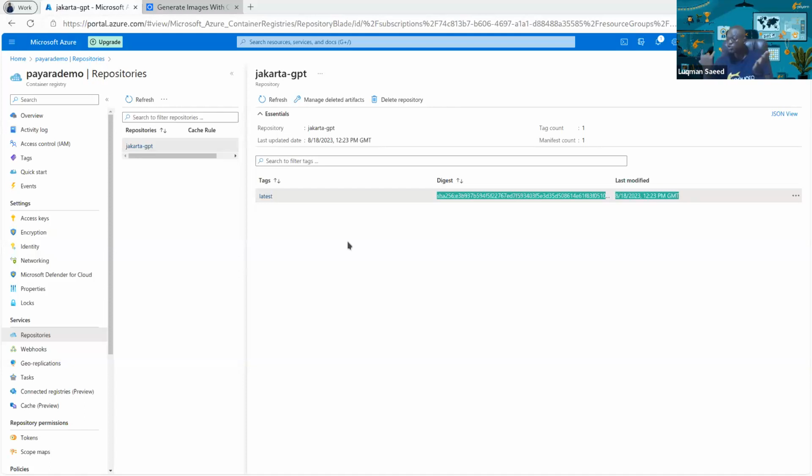I am just used to using Azure. There's really no particular reason why I'm using Azure other than I'm quite comfortable with it. So you can replicate the same thing in AWS or Google Cloud Platform or any other public cloud provider. So we have our container pushed here. This is the first step.